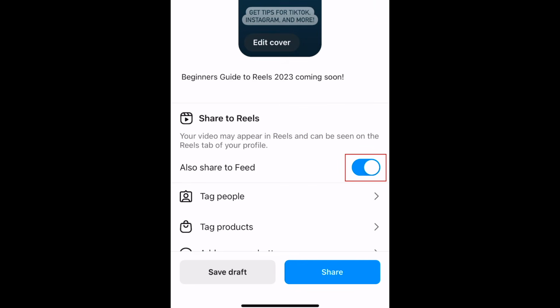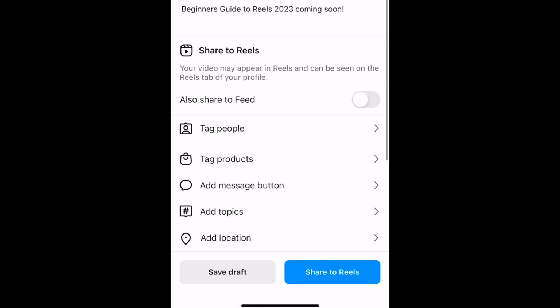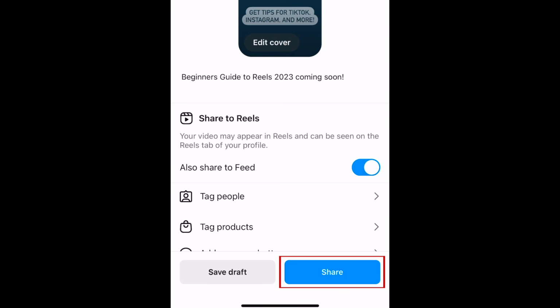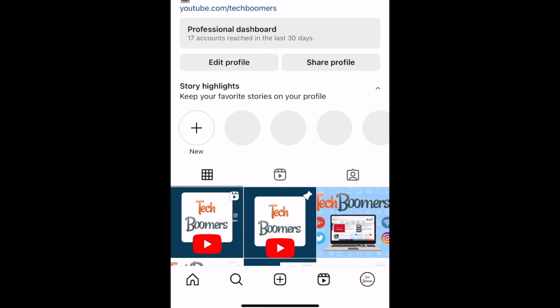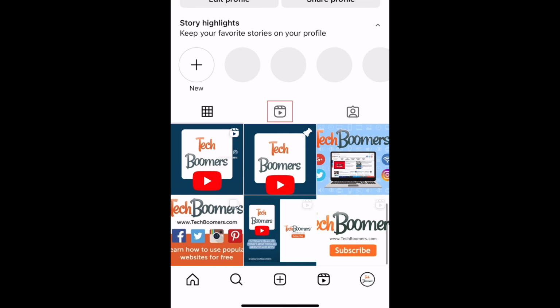The Share to Feed option will automatically be enabled, but if you only want your reel to be posted to the Reels section of your profile and not shared to your main feed, disable this option by tapping the blue switch. Configure your Reels settings. Once you're ready to post your reel, tap Share. If you're not quite ready to share it, you can instead save it as a draft. You can view your posted reels and drafts by going to your profile and tapping the Reels icon.